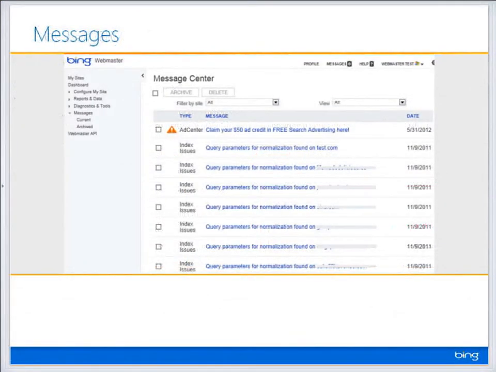Duplicate slide there. Now, the message center. This one is extremely important, and it's really important that people pay attention to this area. We will put messages into your account. This is a communication vehicle. We will put messages in here. Things like, don't forget about your free advertising credit that's in here.